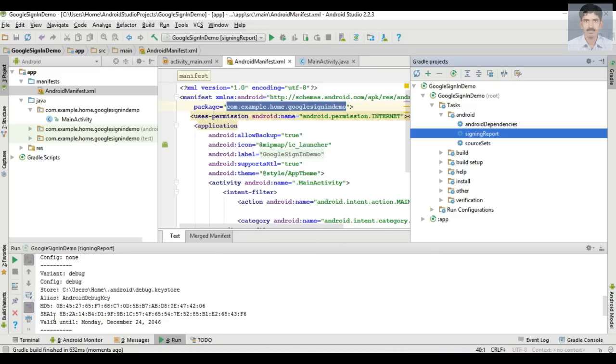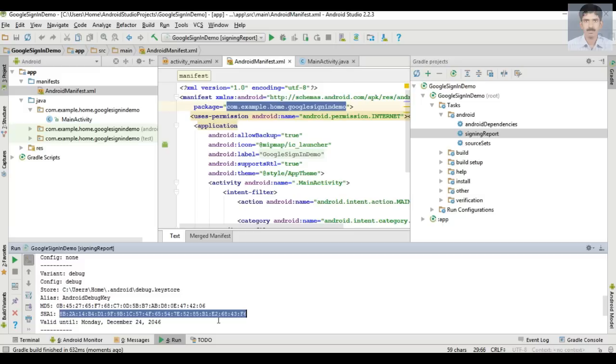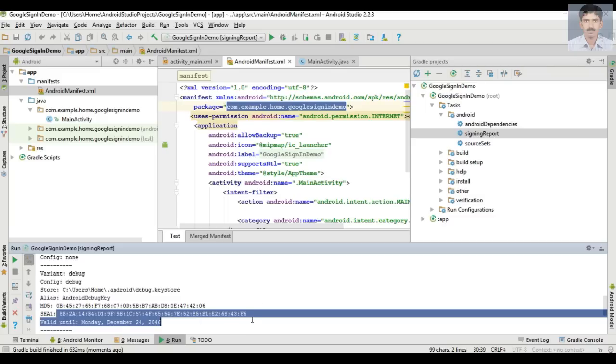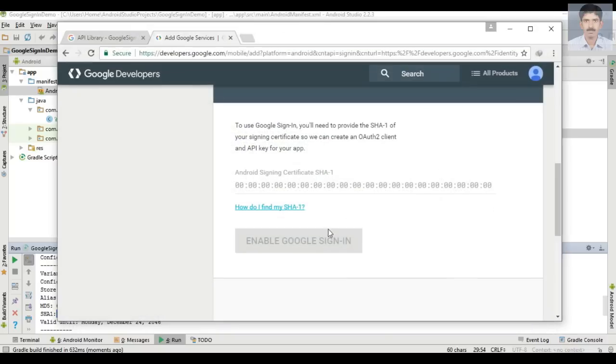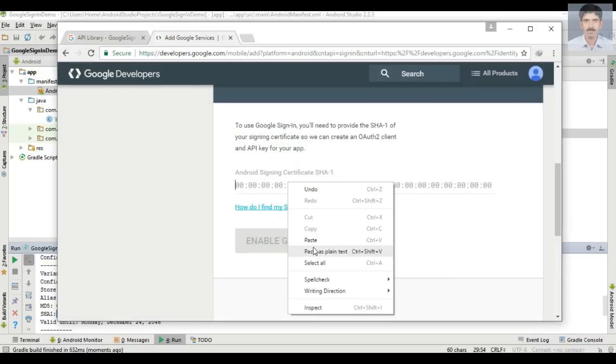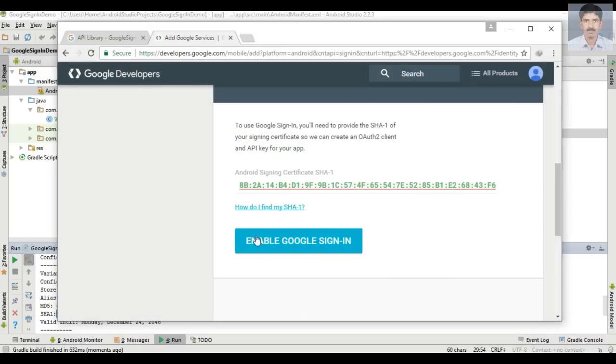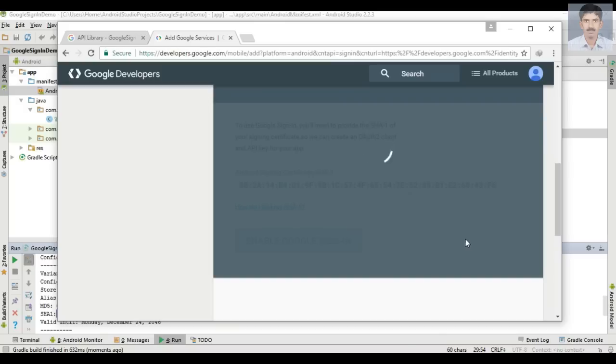So here is the SHA1 certificate fingerprint. This is the simple way to get the SHA1 certificate fingerprint from Android Studio. But you can also use your command prompt, the debug keystore, and keytool with the Android SDK and Java SDK for generating this SHA1 certificate fingerprint. Here I just simply use Android Studio to get that one. So copy this one. Now go to your browser, and you need to provide your SHA1 certificate fingerprint here. Now enable Google Sign-in.